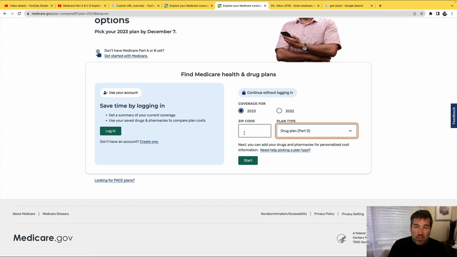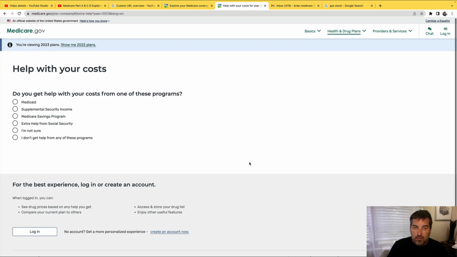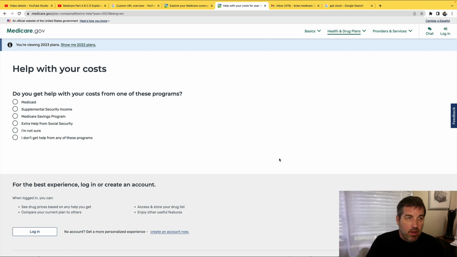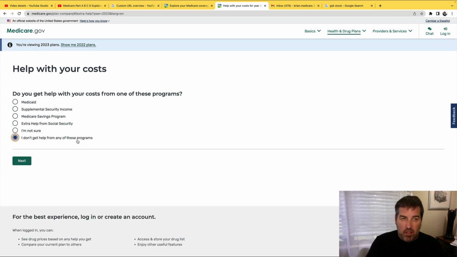Now you'll go to the zip code box, you'll click on that, and then you'll enter your zip code. I'll just put a zip code where I used to live. You'll enter yours, and then we'll click Start. Now, the next page will say help with your costs. Do you get help with your costs from one of these programs, Medicaid and so forth? You will go to the last circle and click I don't get help from any of these programs.